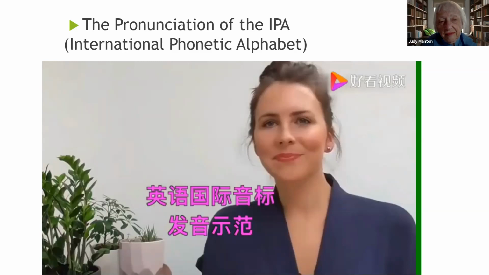Ear, air, ow, o, a, I, oi. So we've been through vowels and diphthongs. Now we'll move on to consonants.